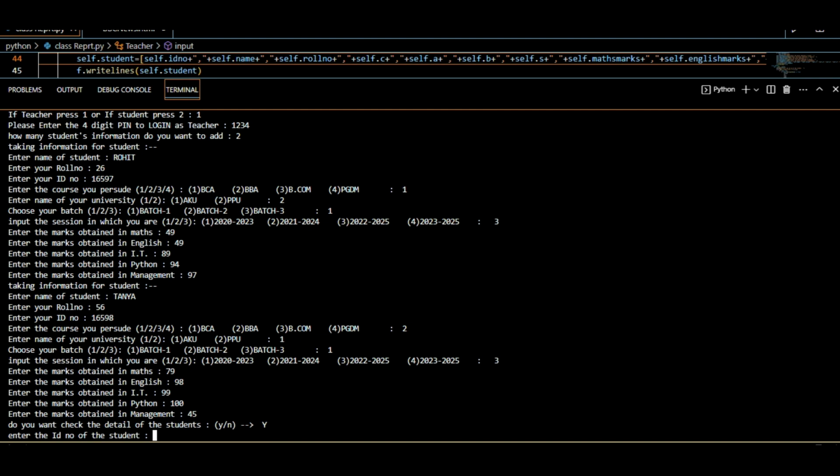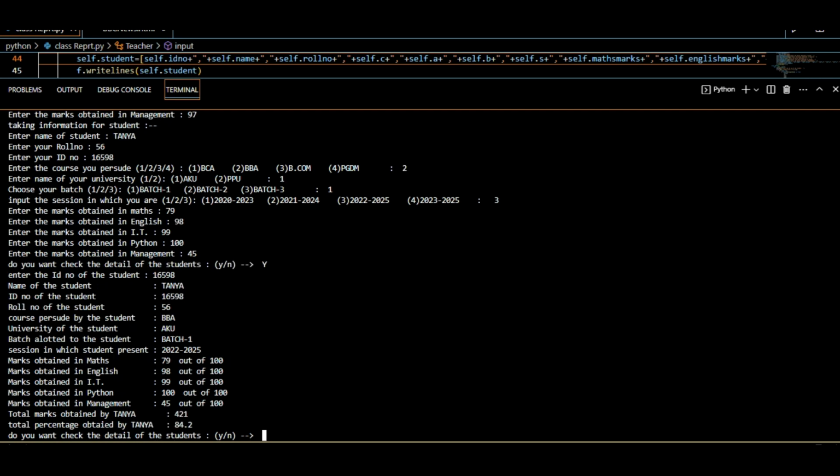Enter the ID number of the student. There is a student named Tanya, and her ID is 16598. So I've written 16598. Here is the detail of that student, Tanya.